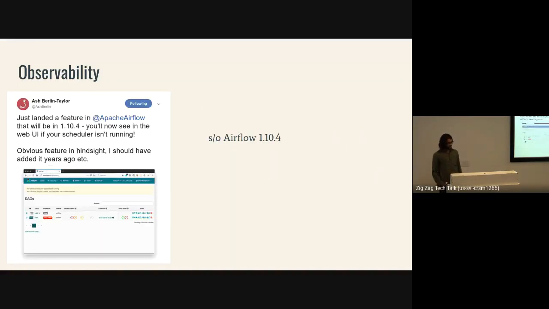Also pretty cool is I saw Ash tweeted this morning that Airflow 1.10.4 will have a little thing in the Airflow UI that says when the scheduler isn't beating. I think from my own use case, that'll be kind of huge, because it's the worst when you think your job should be running and you don't have anything to do. You know, your hands are tied behind your back.